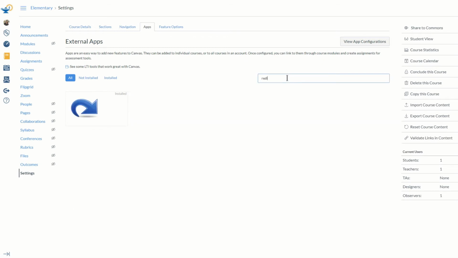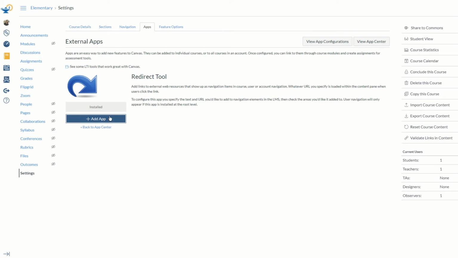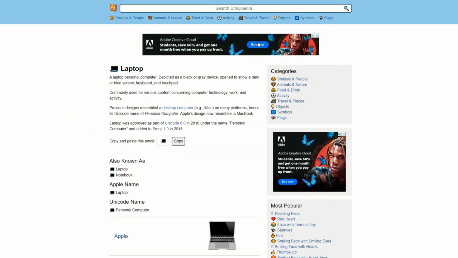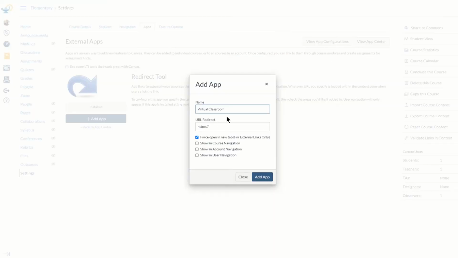In the search box, you're going to type Redirect to find the Redirect Tool app. Click the app icon. Then select the blue plus Add App option. Here, you're going to change the name. You can even add fun emojis for those visual learners from emojipedia.org. Then you're going to add the URL redirect link. This is where you're going to enter your Zoom personal meeting room URL.